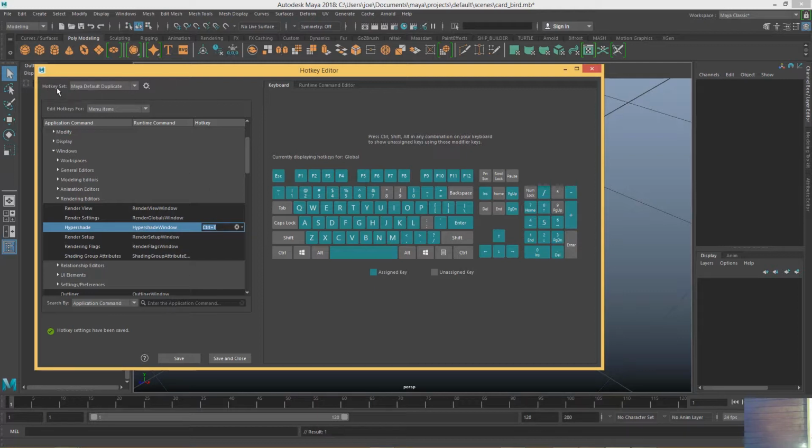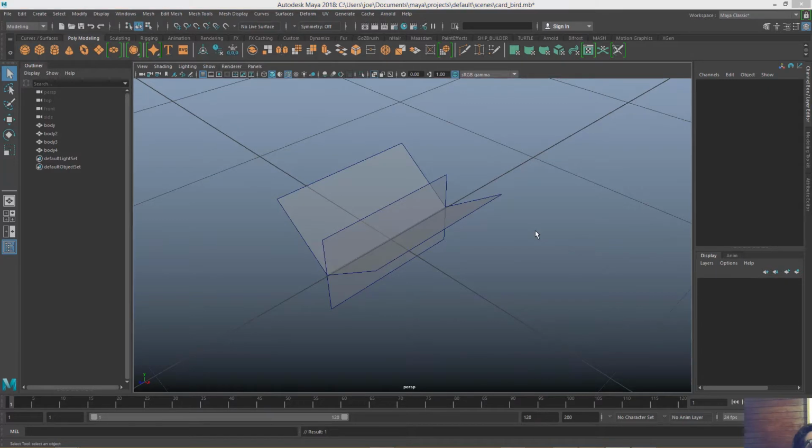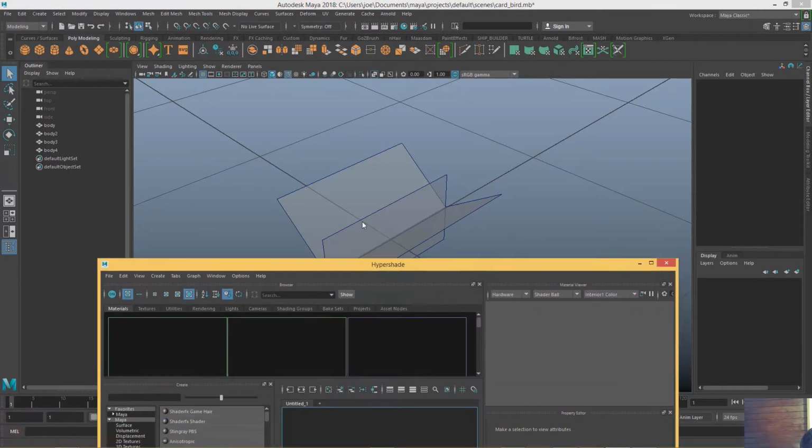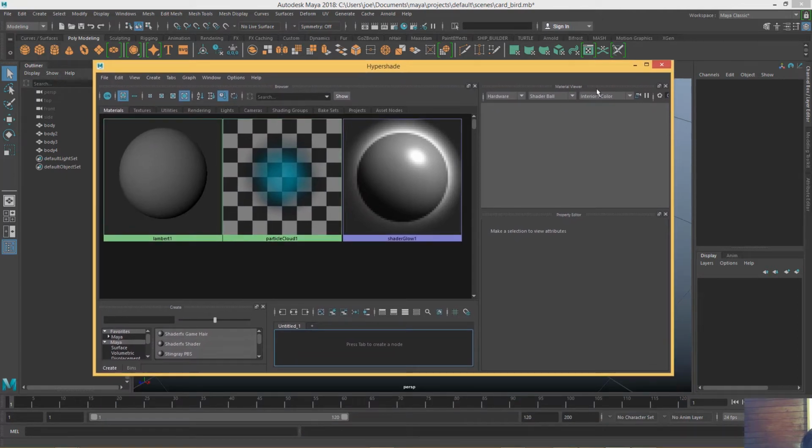You'll notice here I'm creating the hotkeys in this hotkey set called Maya Default Duplicate. It automatically created this duplicate up here for me. If I'm happy with that hotkey, I'm going to click out of this. I should be good. So now when I hit Control T, you see down here the Hypershade popped up, and there it is. There's my Hypershade.